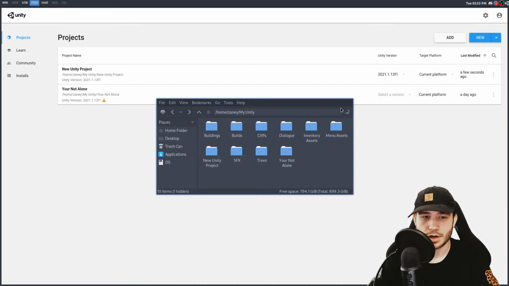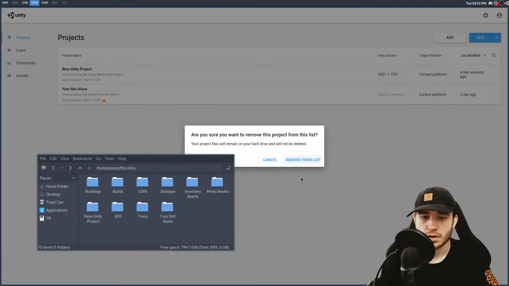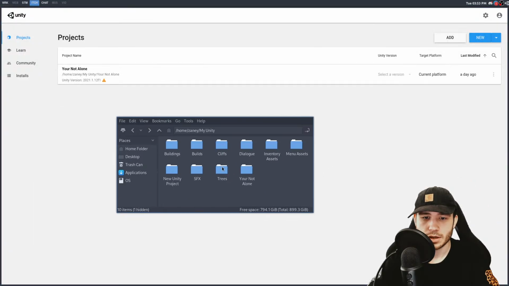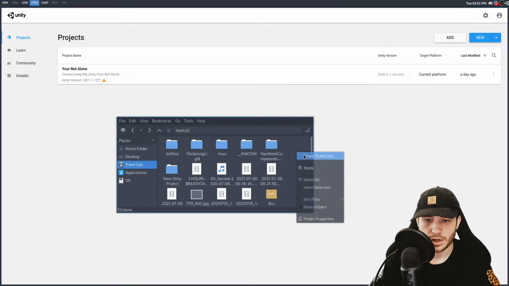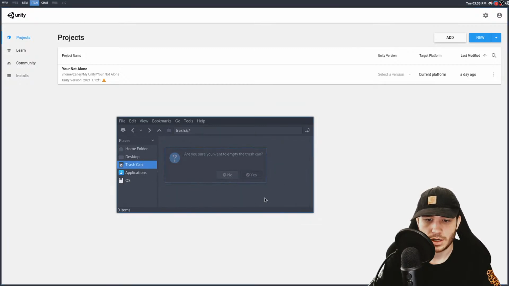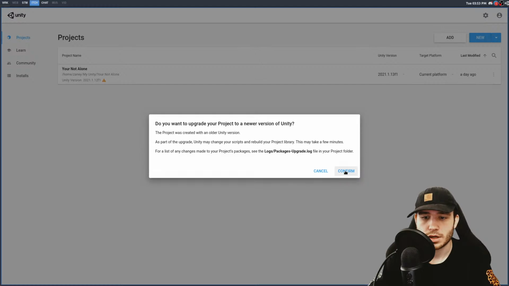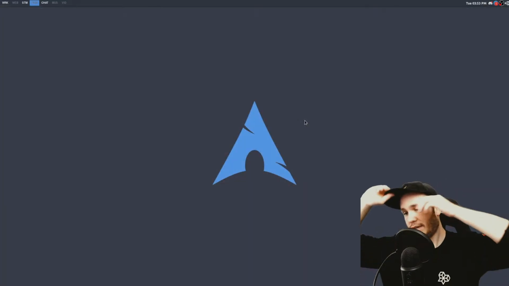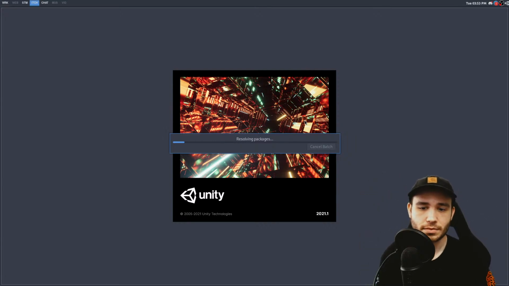My new Unity project, we're going to remove from list. Remove from list. And then my new Unity project, we're going to click delete. Yes. Go in here to my trash can, and we are going to empty trash can. Yes. Thank you. Now let's go select a version. Select the one we got installed. Confirm. Update that.